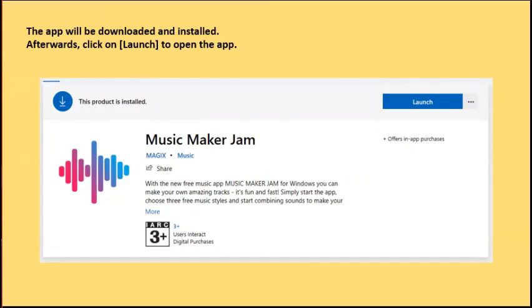Wait for the installation to complete. And when it completes, you will see this message, this product is installed. And then once you see this on your right-hand side, you will see that the blue button, the label on it has been changed to launch. So now you can click on launch, okay?